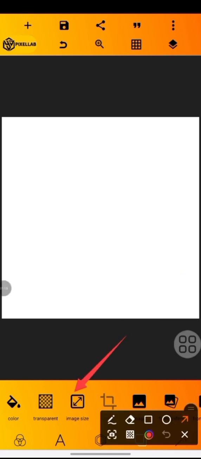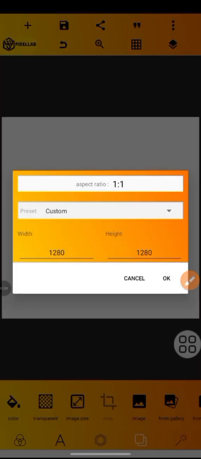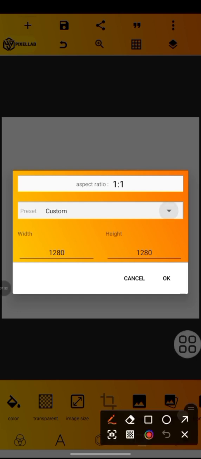This is the size. Let me show you the size. Come to this place to check and know the size. So the width is 1280, while the height is also the same. The height and the width are the same thing. So you should also make yours like this, the same size, the same number, the same ratio.